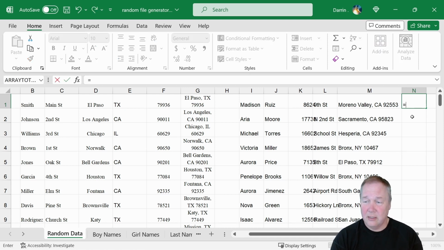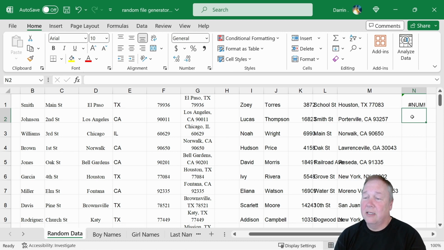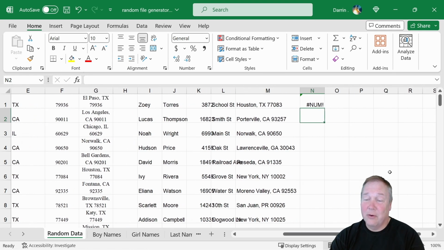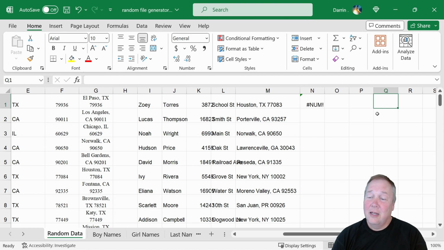So let's do this. Equals RANDBETWEEN January 1st, 1950 and December 31st of, oh, I don't know, 2020. And you get an error. And I have no idea why you're getting this error. It should work.